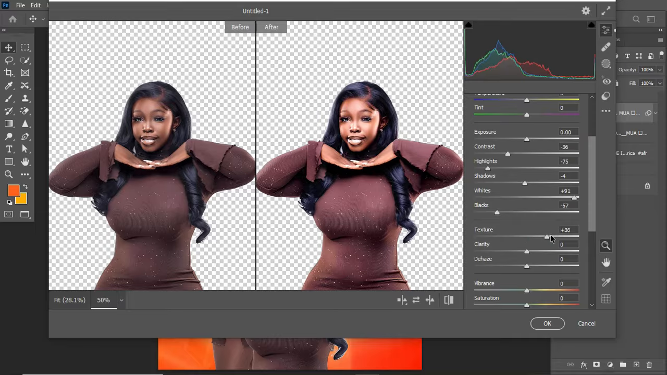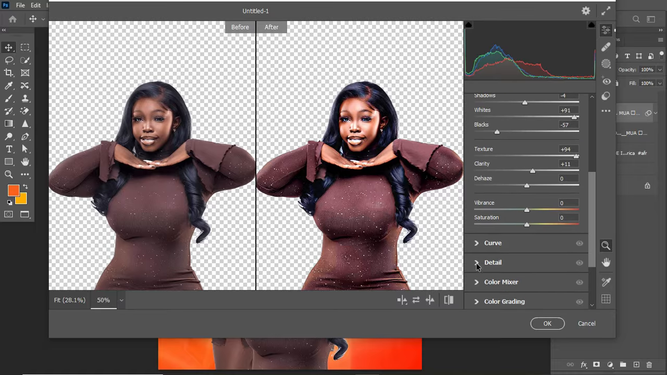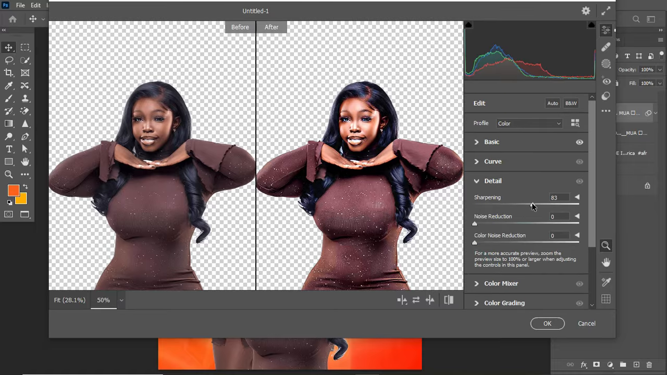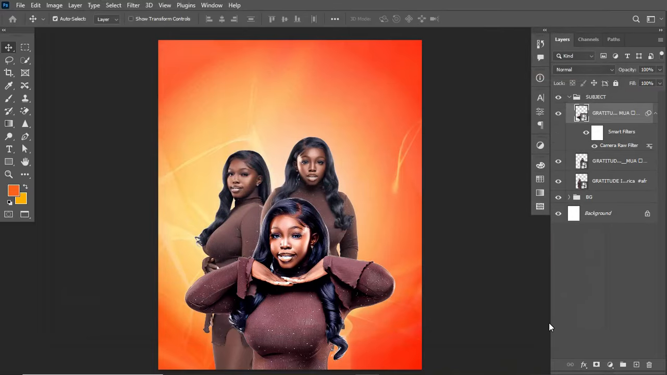So increase the textures. I need more details on my textures. Okay, I think this is okay like this. Increase the clarity a little bit. Okay, so if I'm done with that, I can go down to details. I want to increase the sharpening more to around, let me see, I think this is okay. Increase noise reduction a little bit, and you can see this is before and this is after. And after I'm done, I'll click on the OK button.